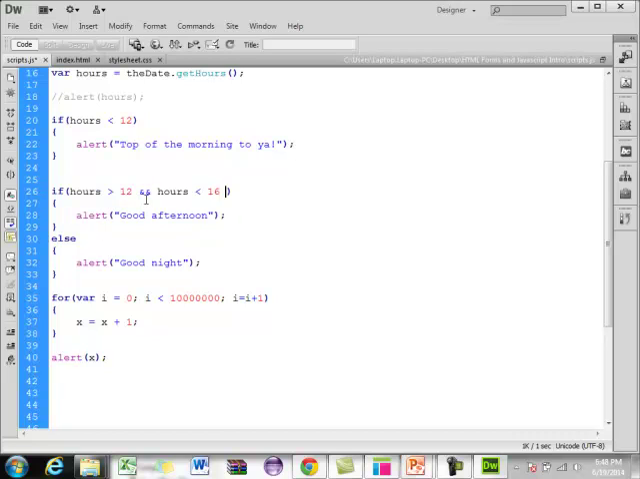So what we're basically saying is we want to check to see if the hours is between 12 and 16. So if something is between something, you need to have two conditions, right? So if something's between 12 and 16, it has to be greater than 12 and also less than 16. Otherwise, it's not between, as per the definition of between, right?